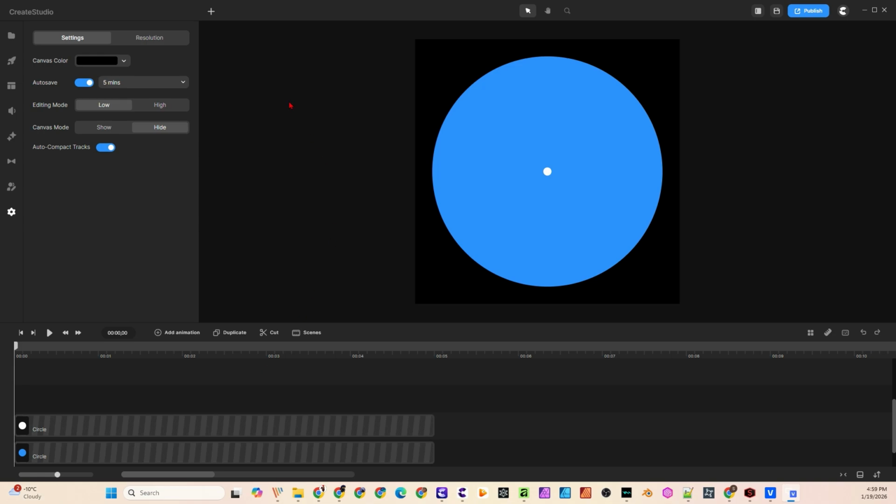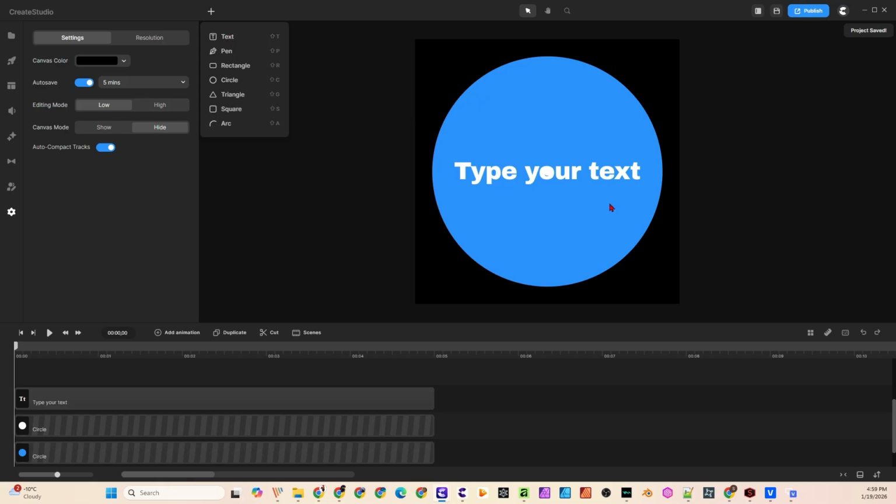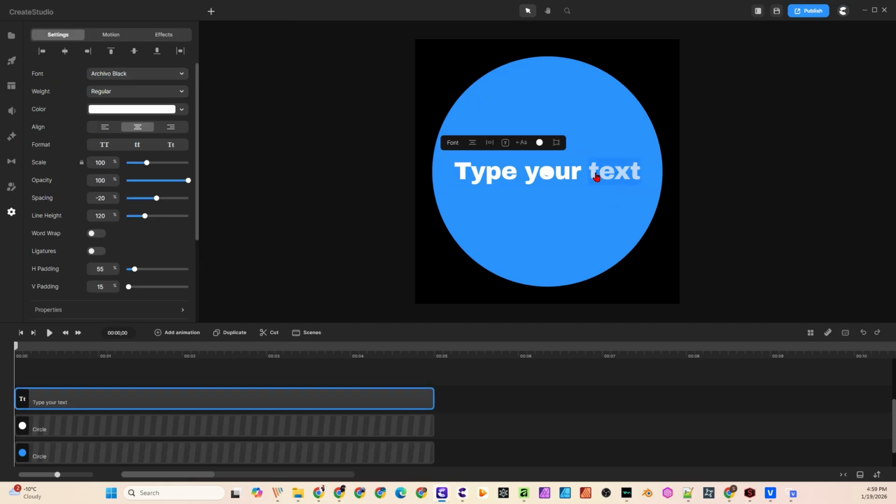Next, let's add some text to the canvas. Change that text to the number 0 and move it right up to the left edge of our blue circle, just like I'm doing here. Perfect. Now this next step is super important. It's the secret sauce that makes this whole animation work effortlessly.